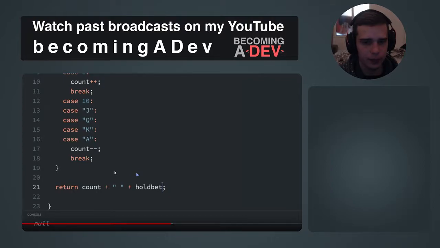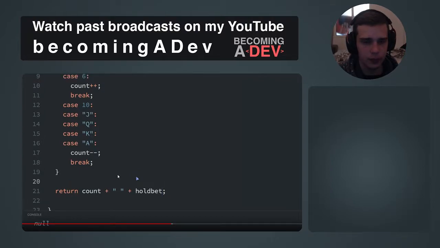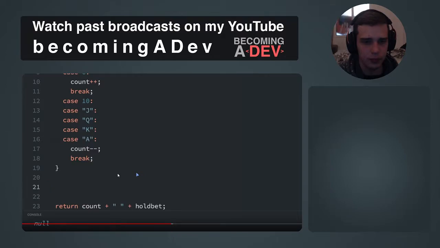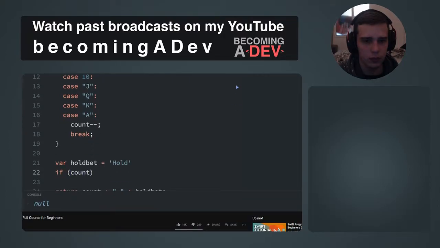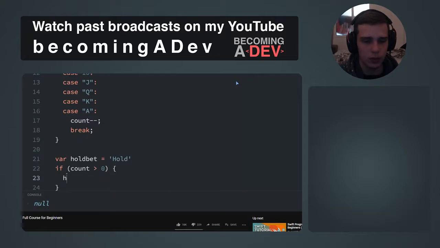We're not going to learn that for a few more lessons, so I won't use that now. We are going to set what that hold bet value is. First, we'll create the hold bet variable, and we'll set it to hold. However, if count is more than 0, then we can set hold bet to equal bet.